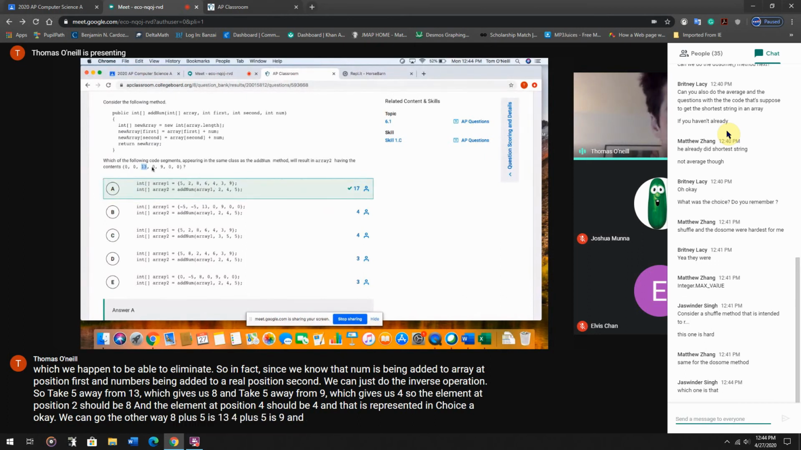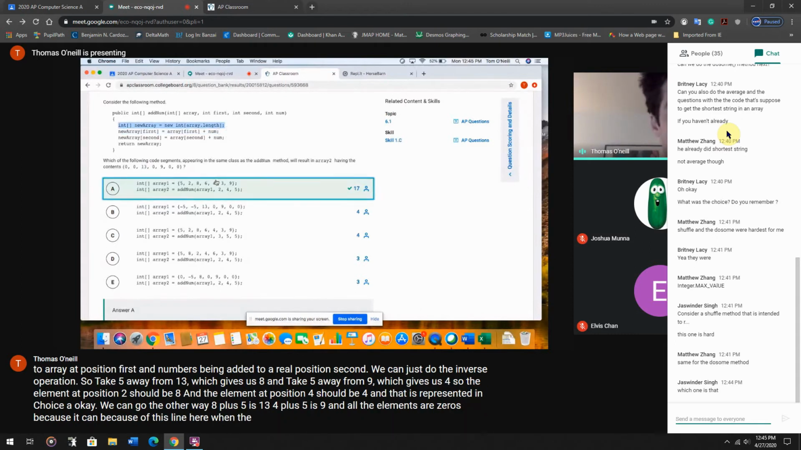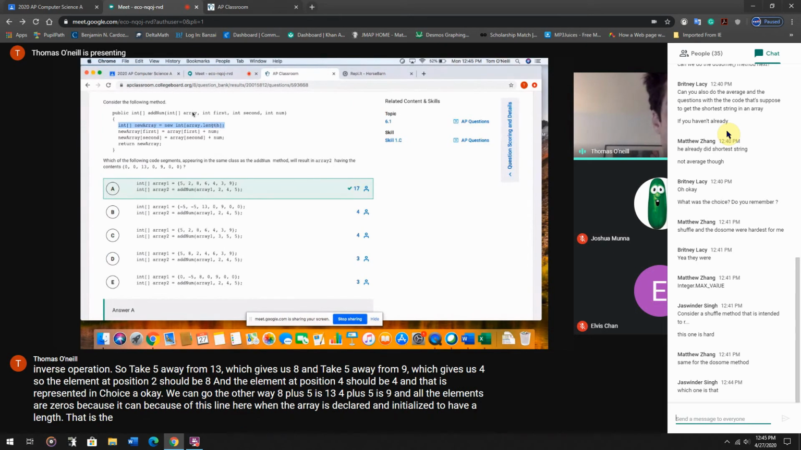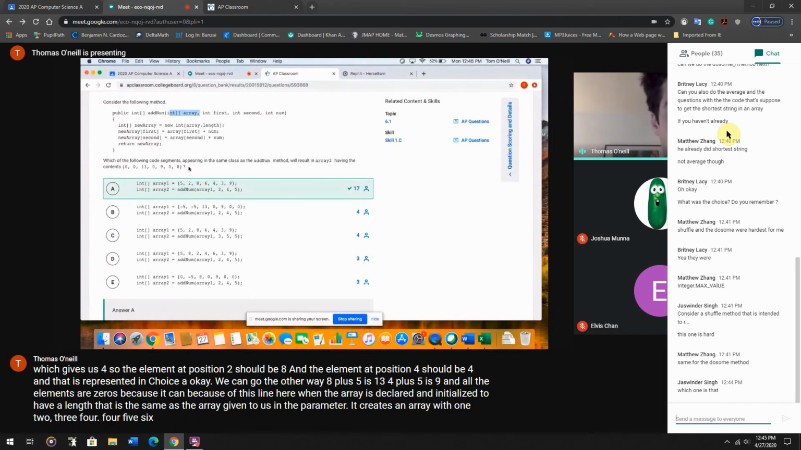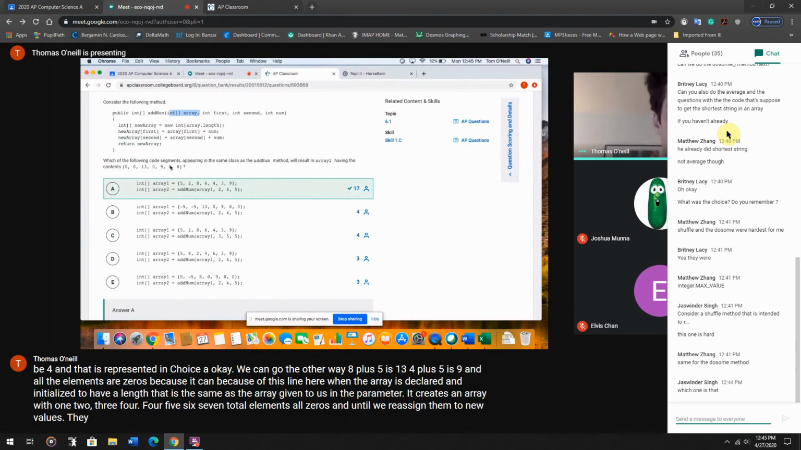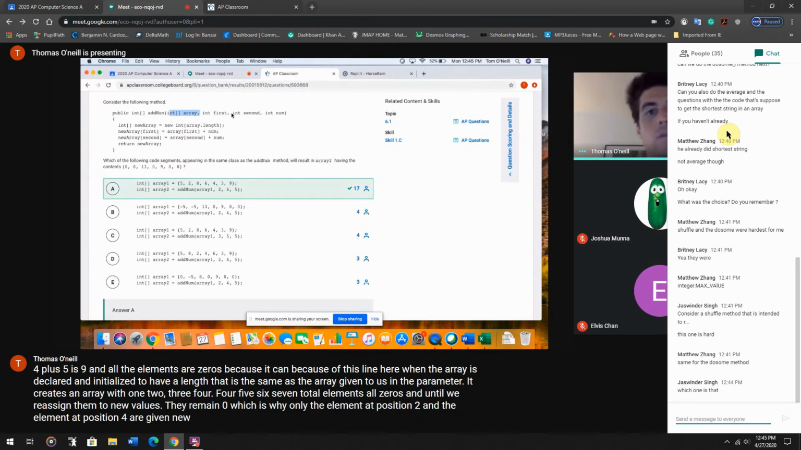And all the other elements are zeros because of this line here. When the array is declared and initialized to have a length that is the same as the array given to us in the parameter, it creates an array with 1, 2, 3, 4, 5, 6, 7 total elements, all zeros. Until we reassign them to new values, they remain 0, which is why only the element at position 2 and the element at position 4 are given new values. Okay?